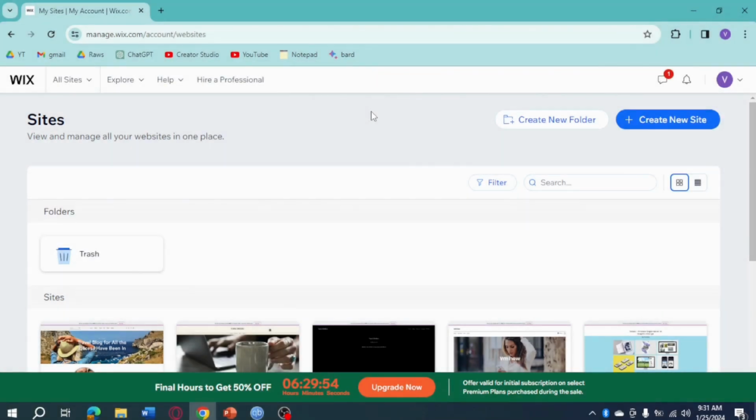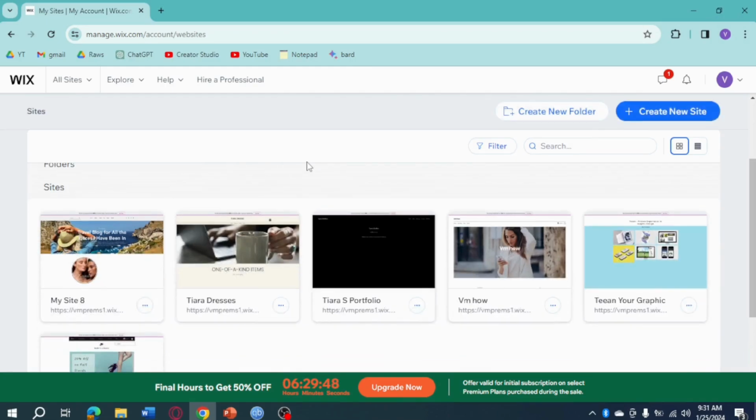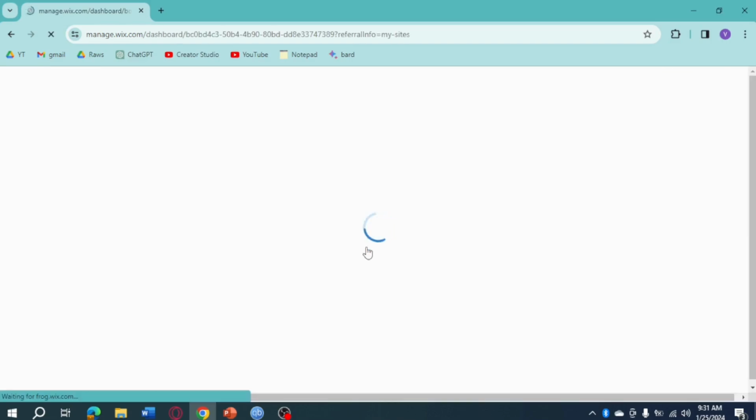So let's get started. Right now, I am on the All Sites page on my Wix. We can see here all the sites that I have. For me, I'll just choose this one right here. Just click on Select and Edit Site, and then it will open the Wix dashboard, wherein we can see everything.